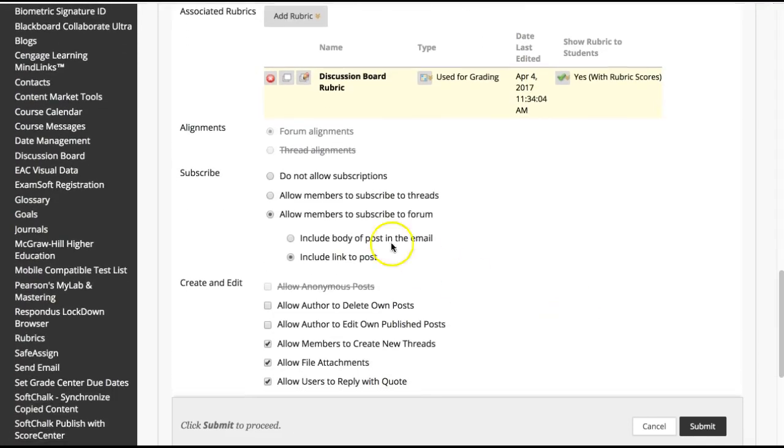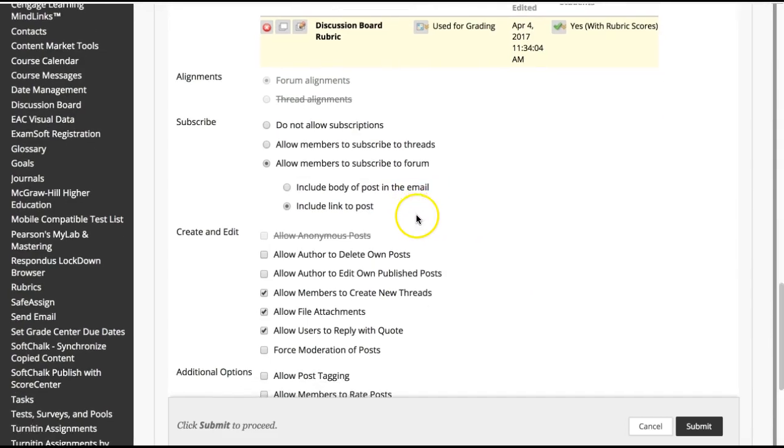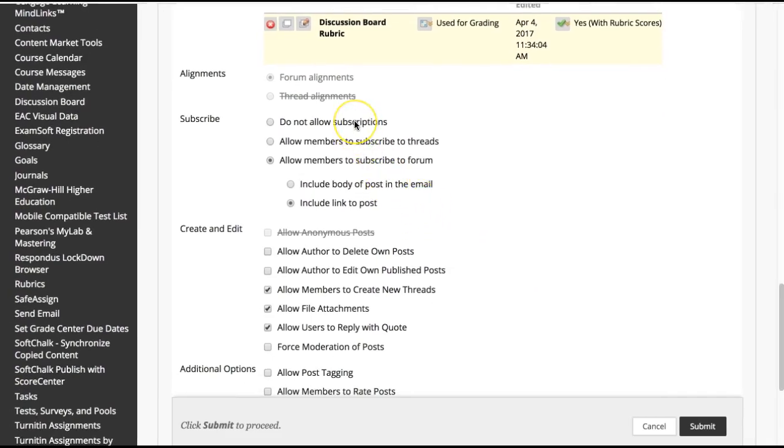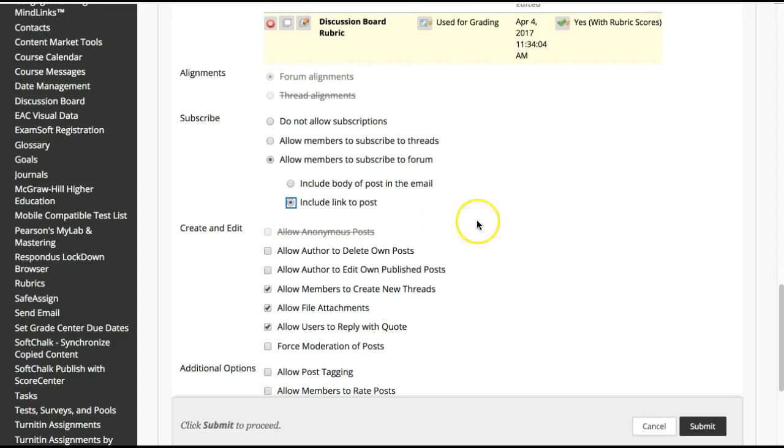Now you can allow students to subscribe to the forum, and so they'll get an email if you allow that, and that's just totally up to you. You can include a body of posts in the email, or just include a link to the post.